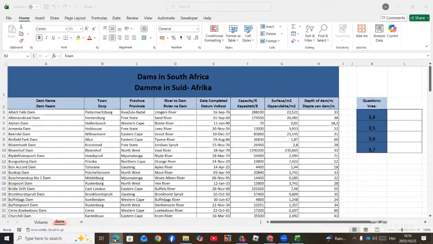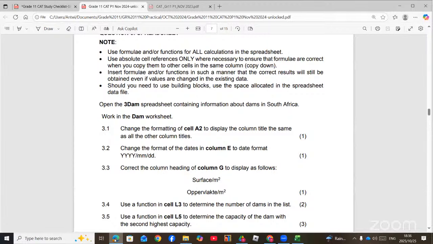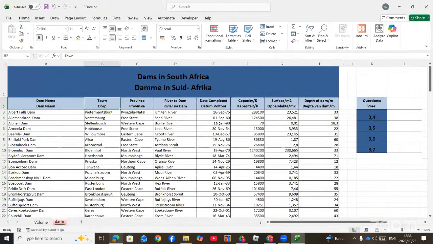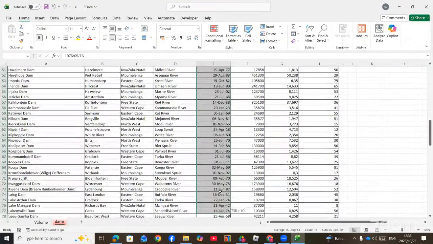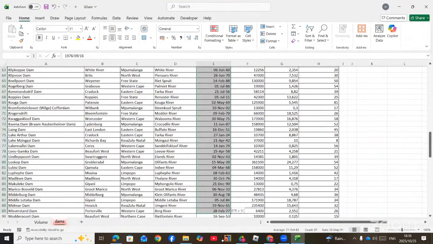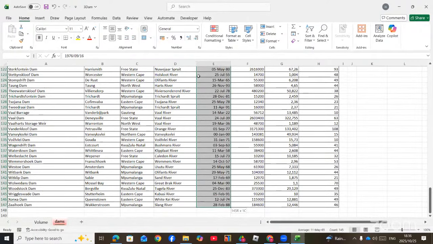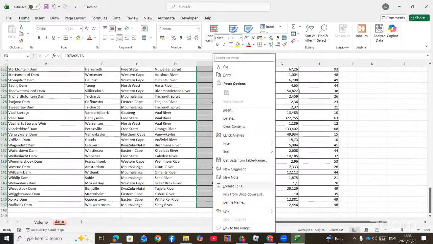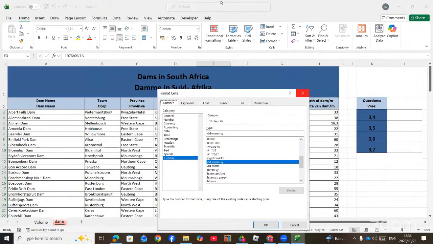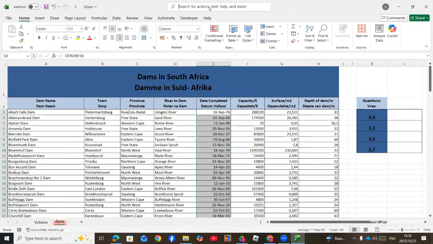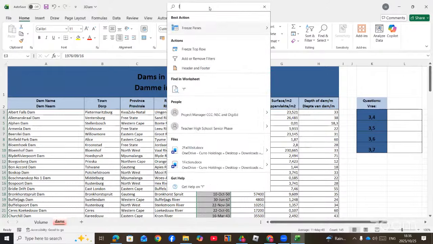Right. Now change the format of the date in column E to date format 4Y, 2M, and then 2D. Now column E, the question says we must change the date format. So we select all the dates in column E, and then you right click, then you choose format cells. Alternatively, after selecting, you can easily go to search and then you type format cells.